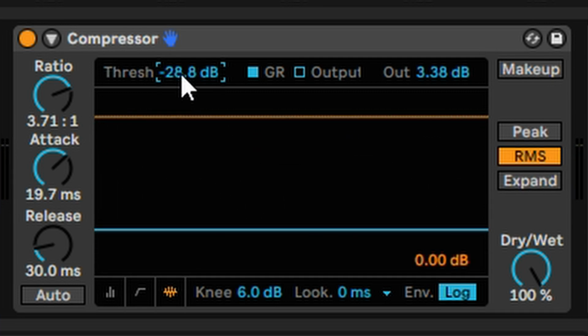Most sounds have a sweet spot with the attack depending on what you're trying to do. Have the attack too fast and you'll essentially just be dulling the transients. Have it too slow and the compressor will hardly be doing anything.